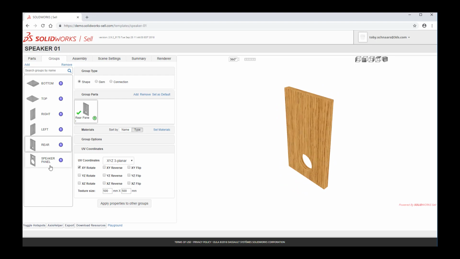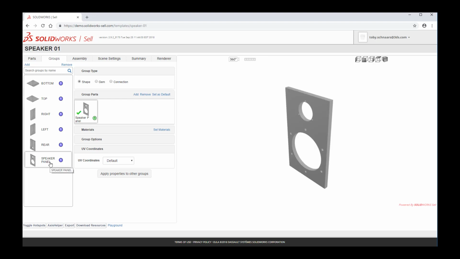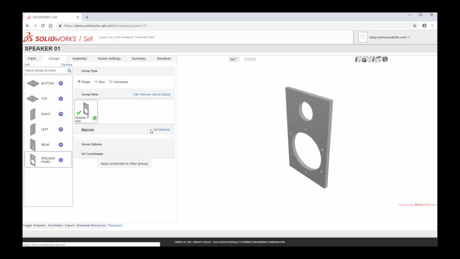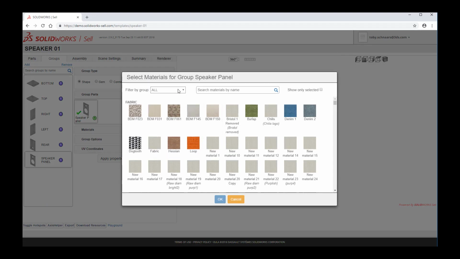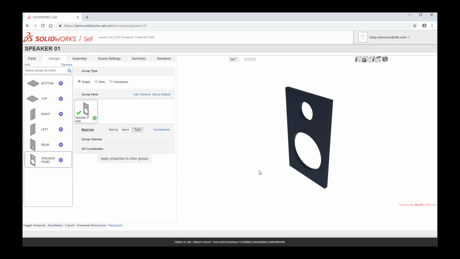And now we're going to go to the final part in our set of parts here, which is the speaker panel itself. We're going to say that we want to be able to assign some different colors to this speaker panel. Again, we're going to keep it pretty simple. I'm just going to go to plastic here, and I'm going to say that our customers can either make this a dark blue, kind of a nice green, or a black matte. Those are going to be their available choices.